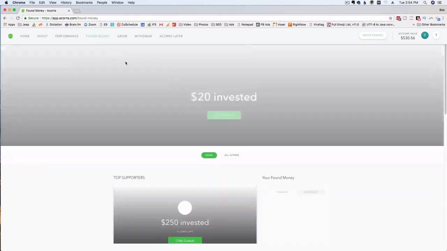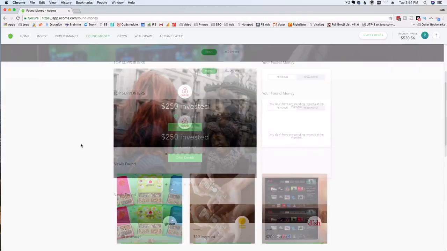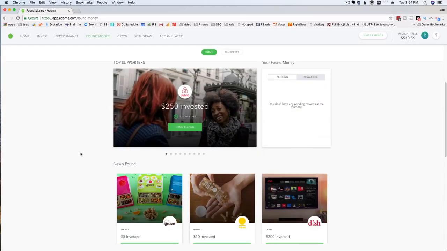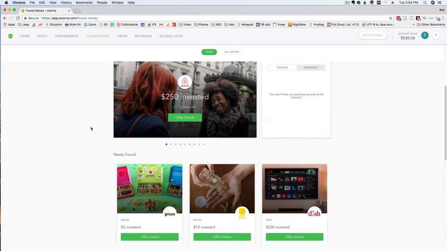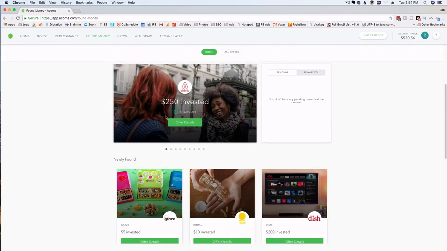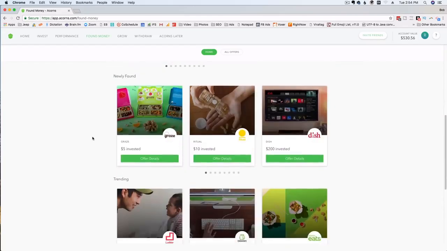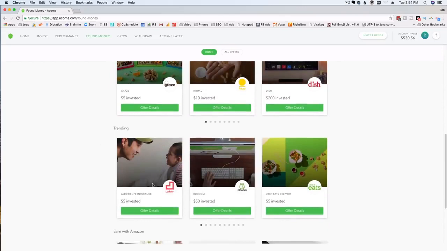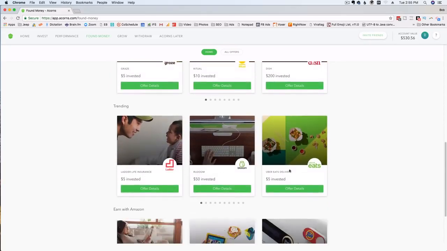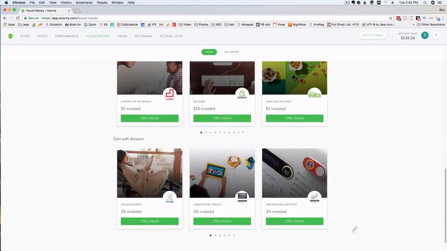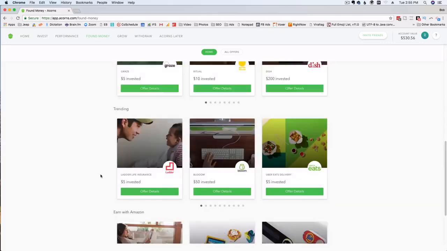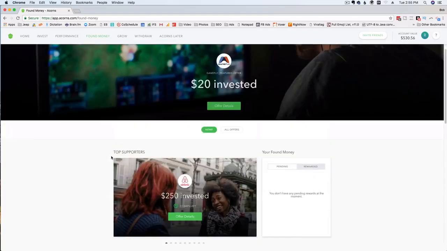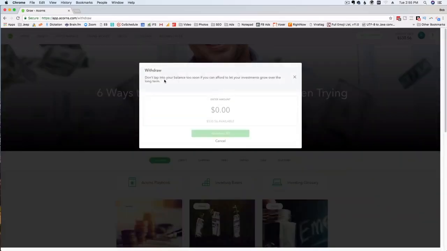Something else that's really cool is they have all these other companies that you can do something with, and then you can earn money that will be invested for you. So if you host on Airbnb, they'll give you $250 that you can invest in your account. There's life insurance, they'll give you $5 if you do this. If you do Uber Eats delivery, they'll give you $5 and invest that. If you buy an Amazon tablet, they give you 3% of whatever that cost is, invested. So there are all these cool little things you can do to increase the amount of money that you have invested. And then best of all, a little easy withdrawal button.